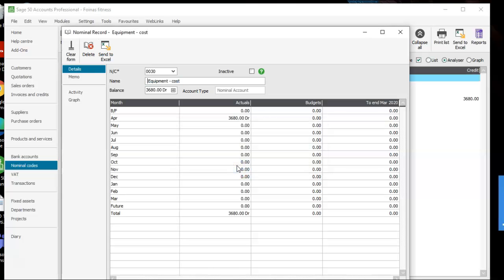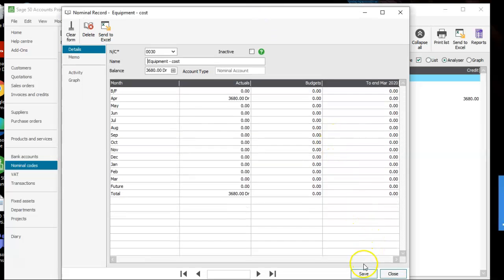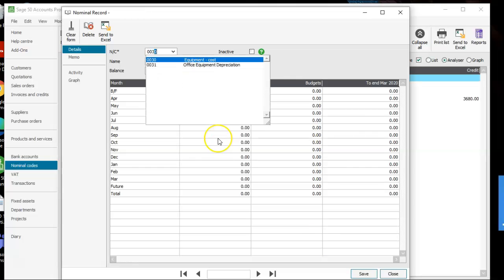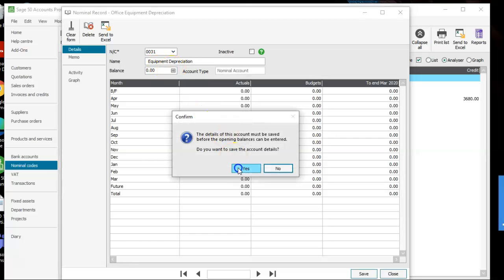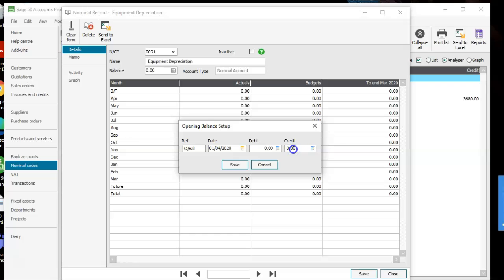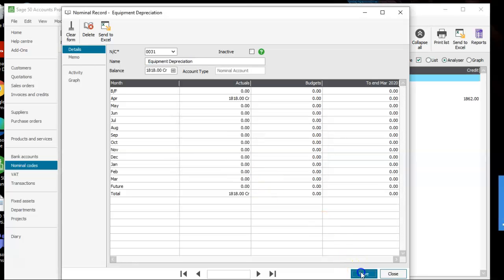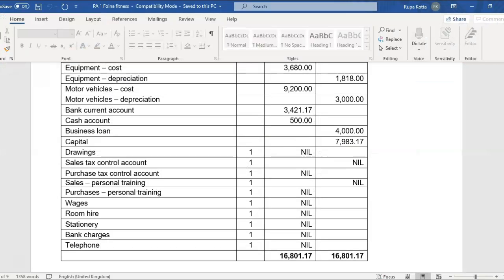So equipment is in 30, so you can put equipment depreciation in 31. So save this one. Go to 0031, equipment depreciation. Equipment depreciation is 1,818, which is going to be on the credit side. So same again on the 1st of April, 1,818. Make sure about your decimal places, don't put any commas. Save and save.